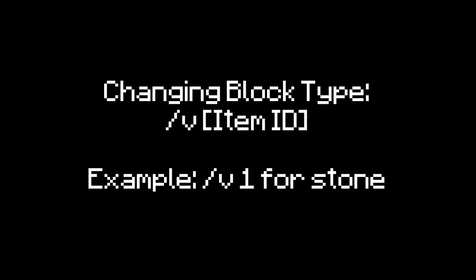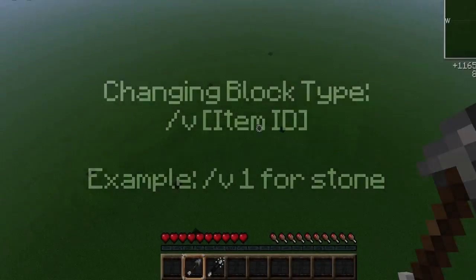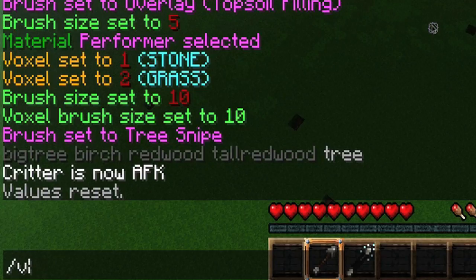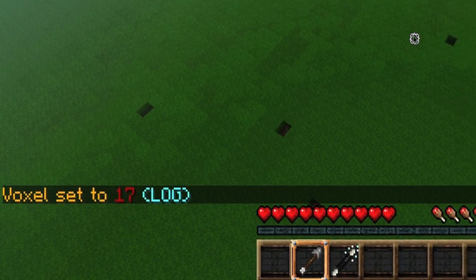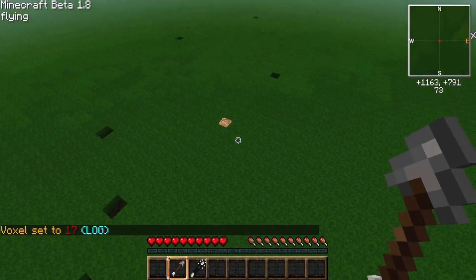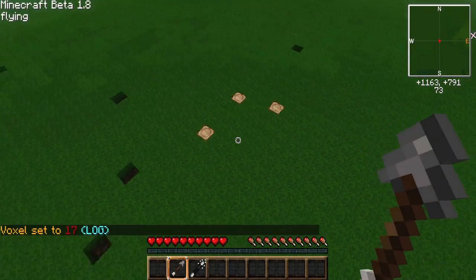To change the block type that you are placing, type /V and then an item ID. The V stands for voxel type, and then the item ID matches whatever block you want to place. For now, type /V17. This will make you place logs. Again, note how the arrow replaces blocks that you click on and does not destroy it.